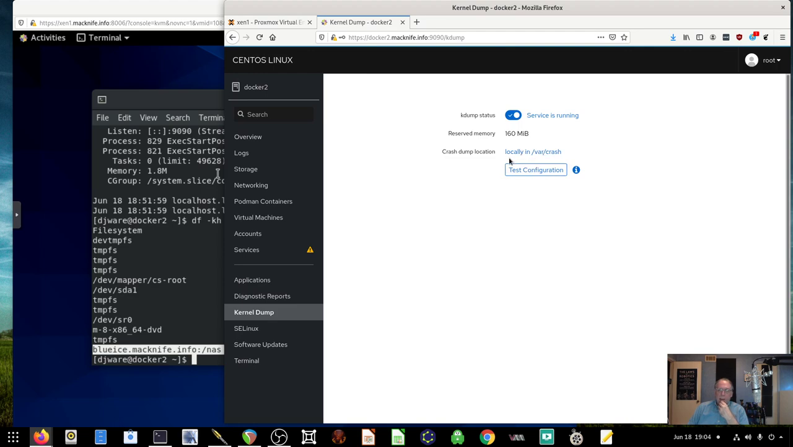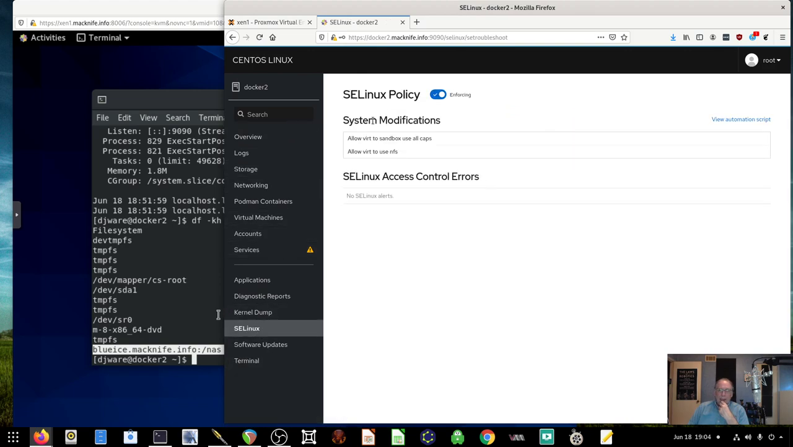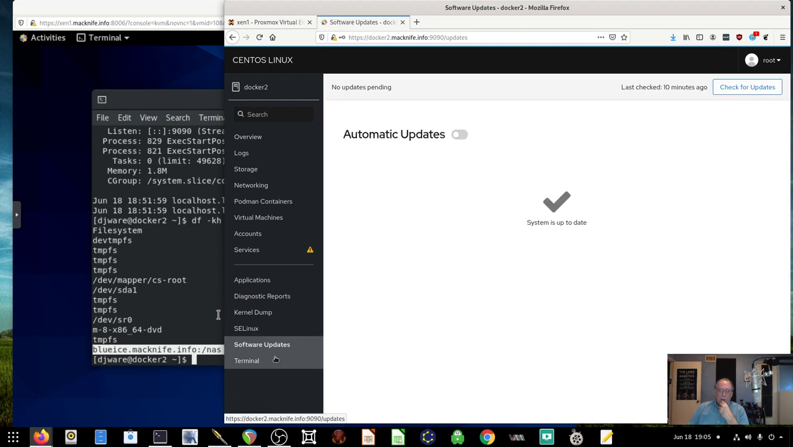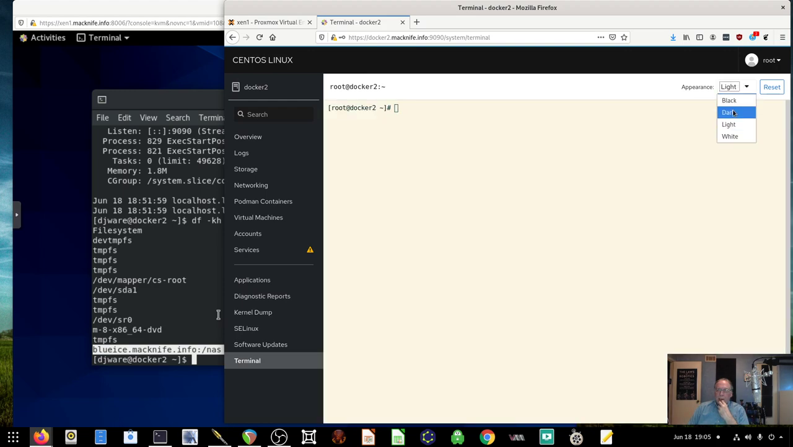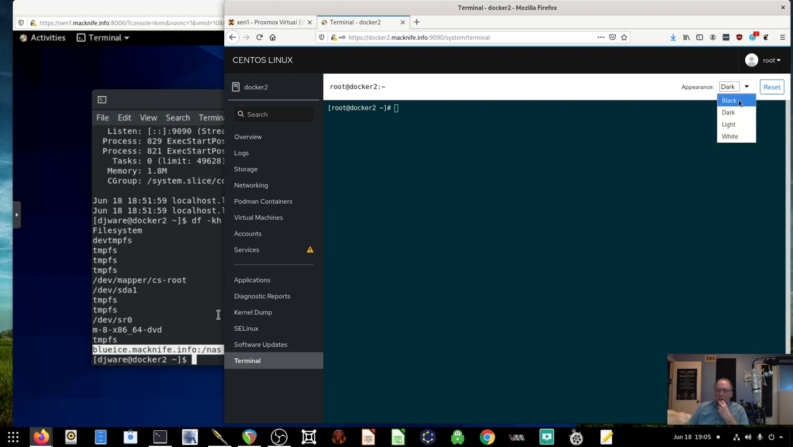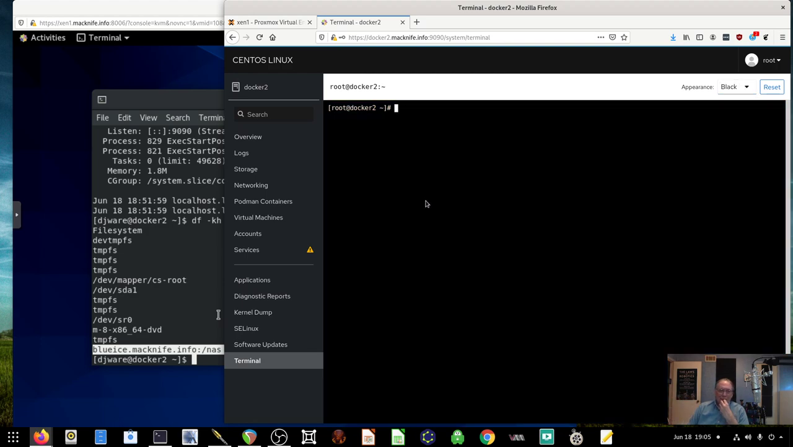You can test the configuration on a crash dump by actually crashing the system. And then if you wanted to check to see your automation scripts and how they're doing for SELinux and your policies. We looked at this, and this is the reason why I wouldn't want to put this on the outside of the internet. It's because with one click, if I'm logged in as root, I'm root. And then, of course, I can change the theme, dark's blue, okay. So that's basically it for Cockpit.